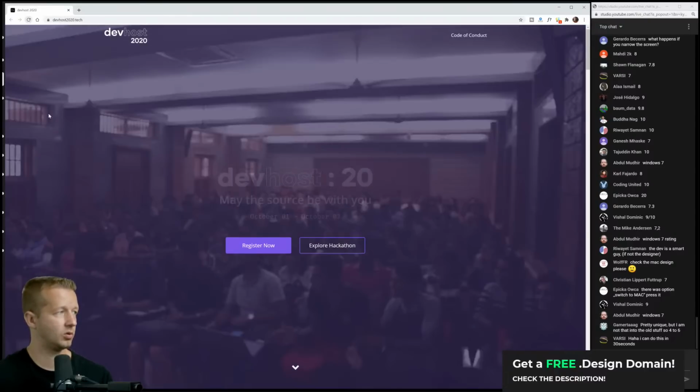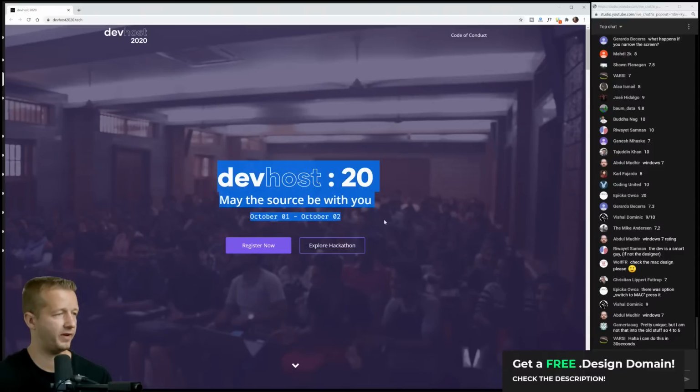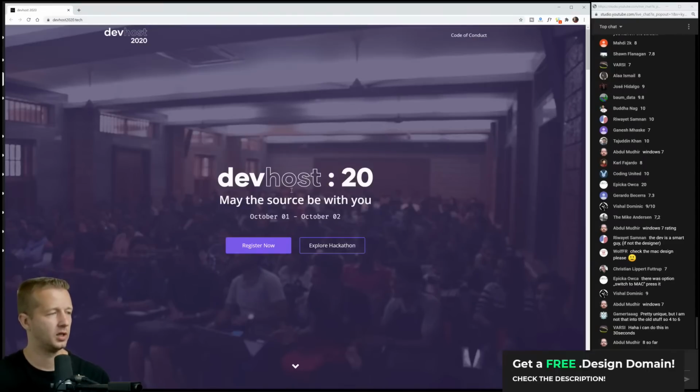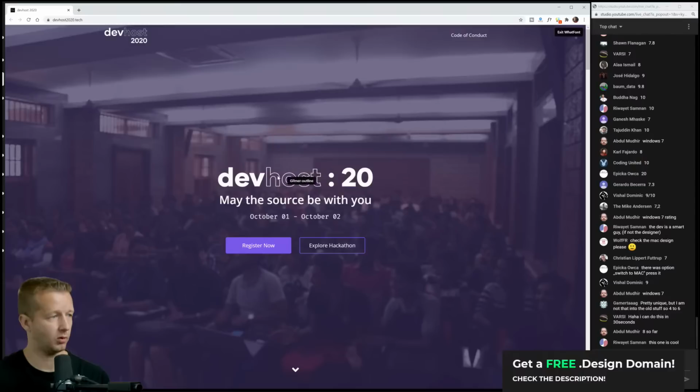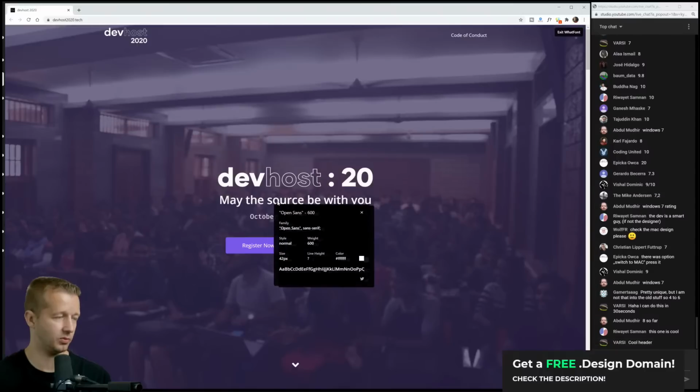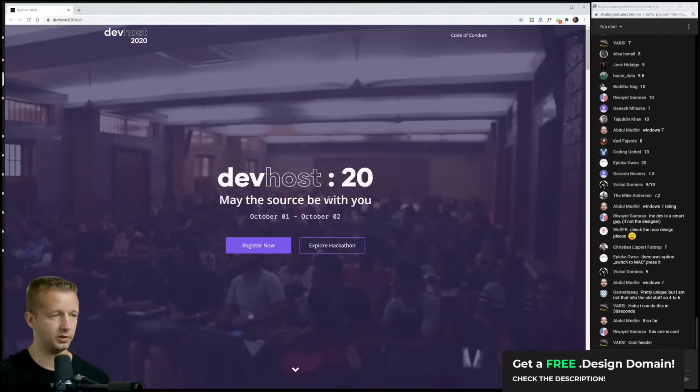All right, refresh, just a subtle fade in here. DevHost 20, may the source be with you. All right, I like that. It's unique, but I think the type needs to be worked on. I really like this type right here, but then it looks like we have a different font. Let's check what font this is. This is Gilmer, heavy in outline, and then this is Open Sans. I think we should just change that to Gilmer too. Let's see what happens if we do.